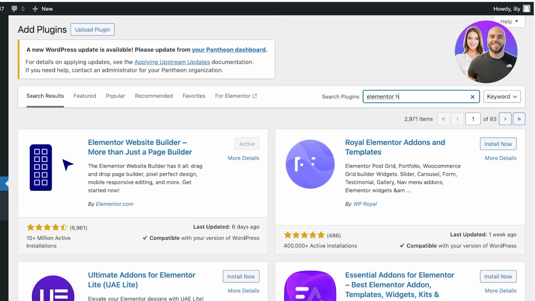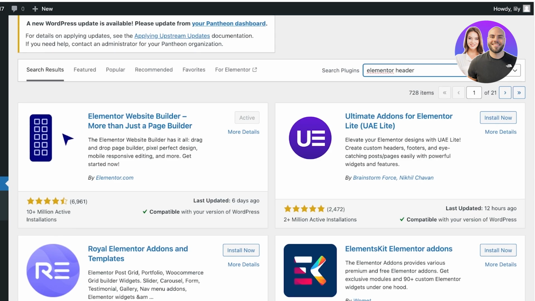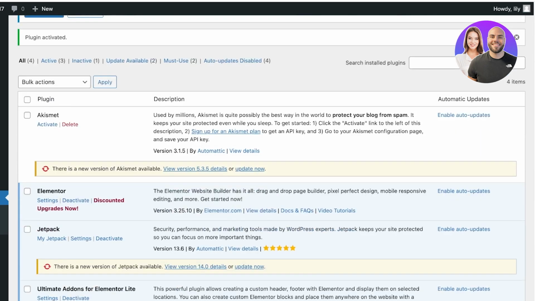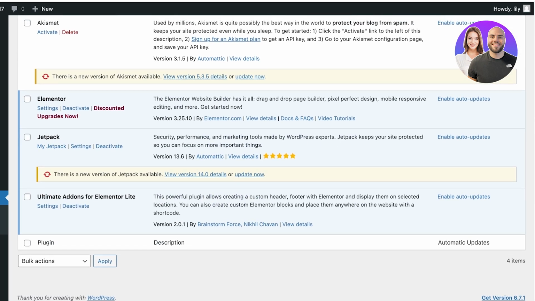However, there is actually a specific Elementor add-on made for Elementor headers. And you can search for Elementor header over here. And this is the UAE Lite one with the ultimate add-ons. And you are able to customize headers, footers, and build amazing posts. So you're just going to click on Install. And once you do that, you're going to click on Activate to activate this plugin as well. Now that both of our plugins have been activated, let's proceed on to our next step.